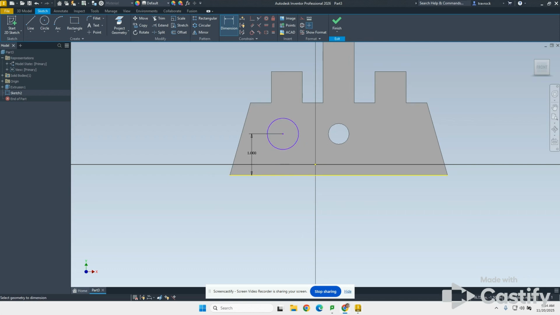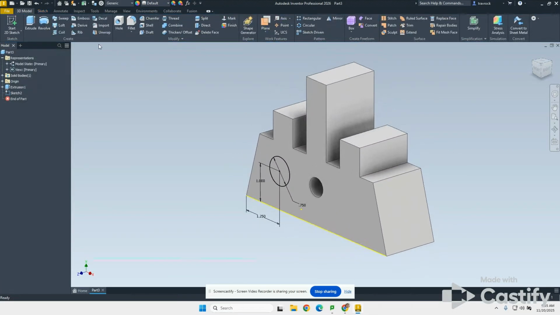Let's see, what is the dimension of this circle? Looking. Dimension is 0.75. Oh, that was pretty close. Okay, 0.75, one up. And then from this corner right here, it is 1.25. Excellent. So, I'm only going to do one circle at a time. I'm going to hit the green check mark.